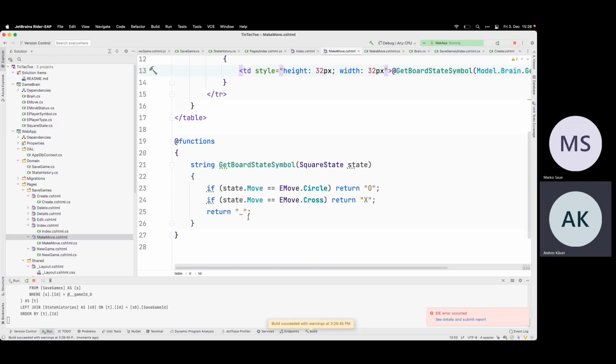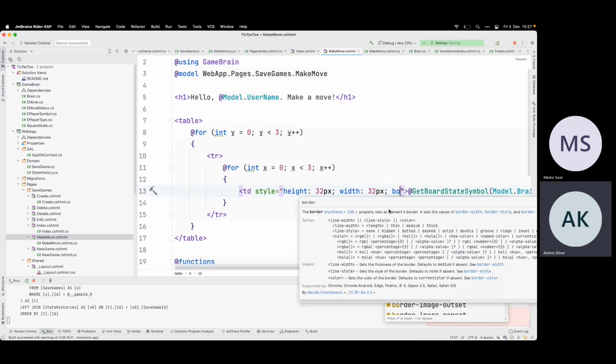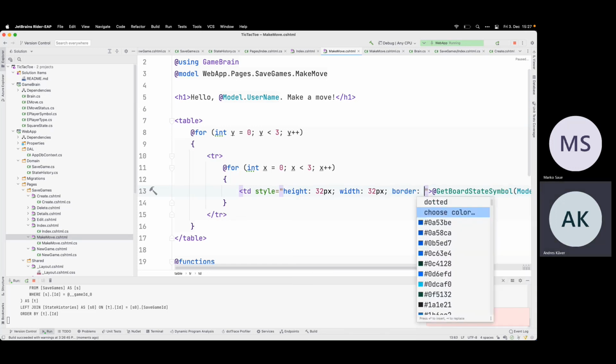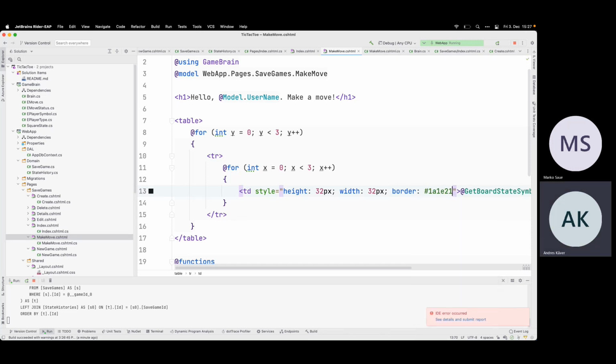A little bit better. But why do I have border 1? But why don't I have the rest of the borders? What is this? Border, let's make I want to have black border.